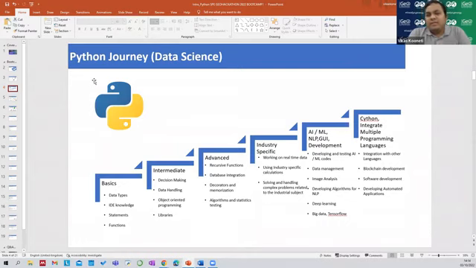So yeah, that's an advanced stage. I mean, that's a stage where you have complete knowledge of Python, maybe with a very good understanding of your subject and how to do models, algorithms, predictions, and everything.